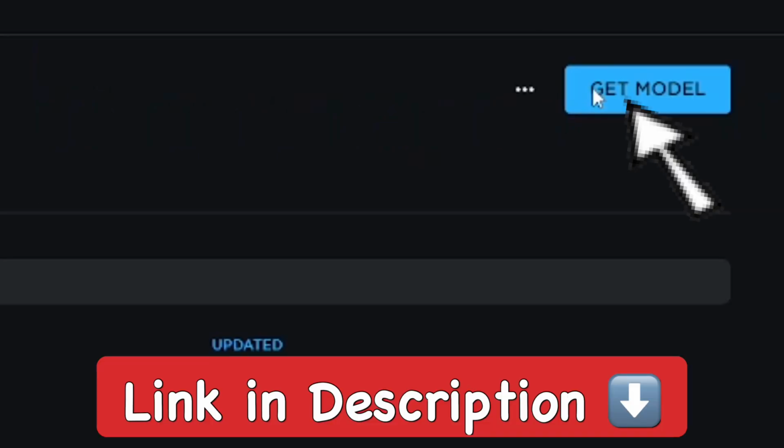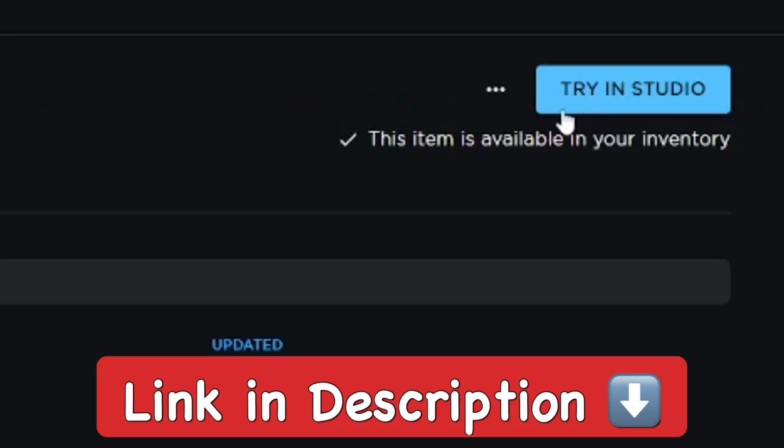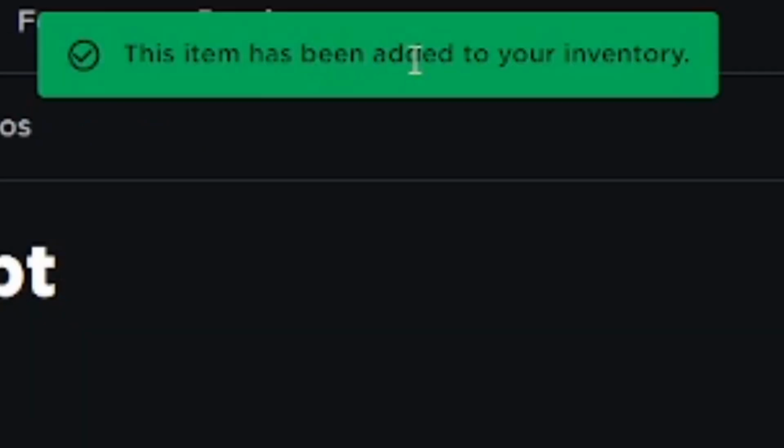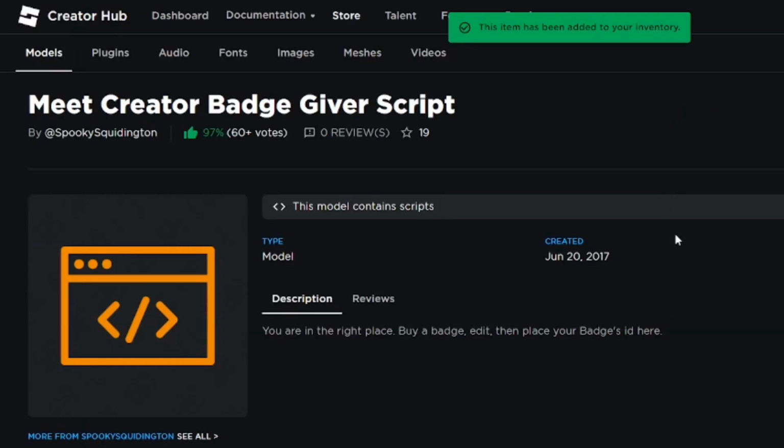So go ahead and get that link in the description below. You want to go ahead and get the model and add it to your inventory. And once it says that it's been added successfully to your inventory, you go to your Roblox game in Roblox Studio.